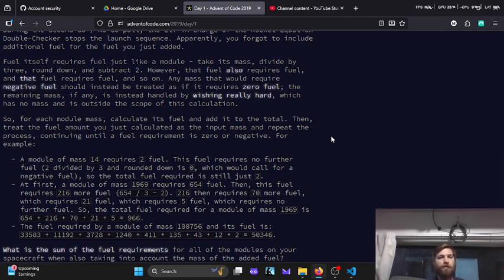Fuel itself requires fuel, and the calculation is the same. Takes mass divided by 3, round down, subtract 2. And that fuel requires fuel, and that fuel requires fuel. Any time you get to negative fuel or 0 fuel, you stop. So this sounds immediately like a recursive function.